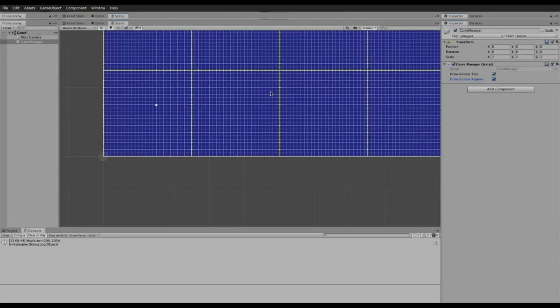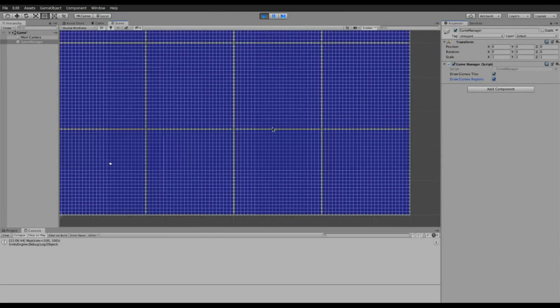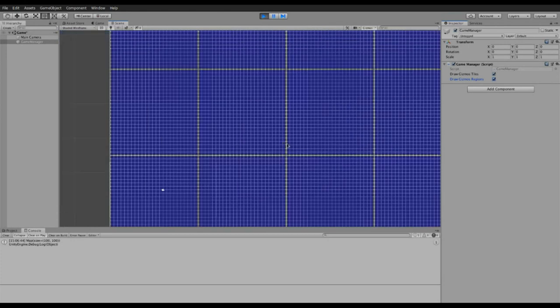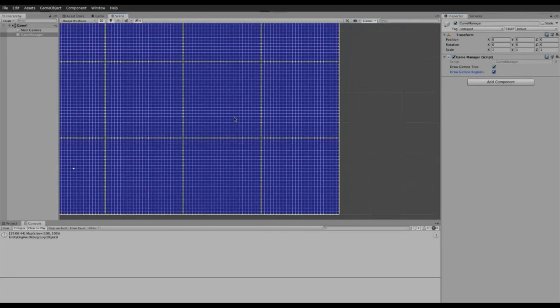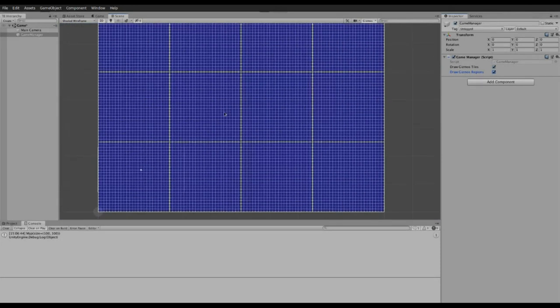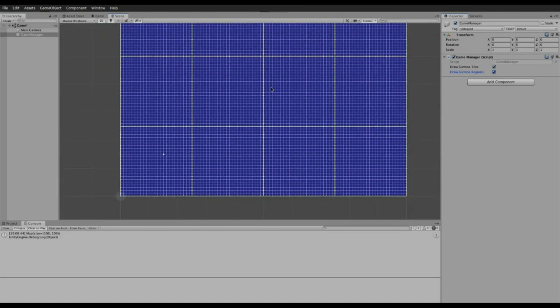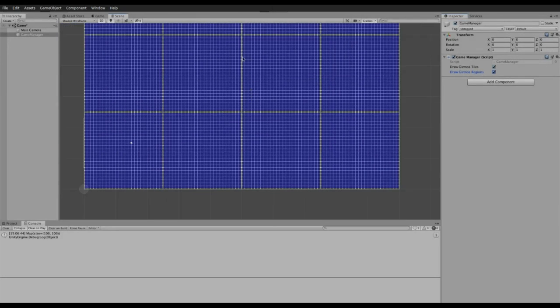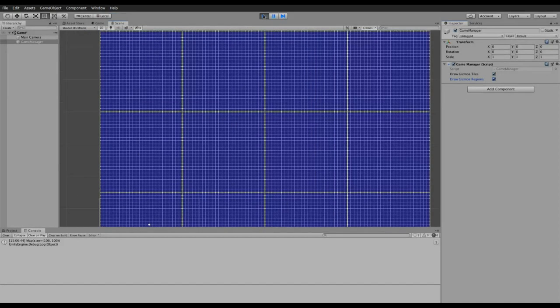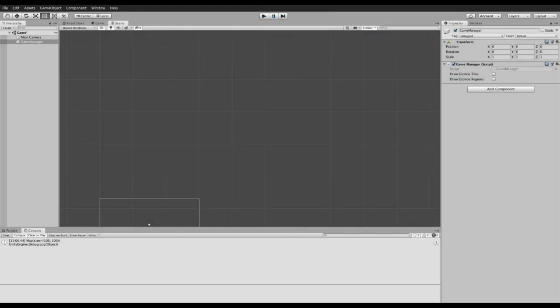The region renderer is going to use Graphics.DrawMesh, the Unity function. And the tileable renderer is going to use Graphics.DrawMeshInstanced, because like I said in the introduction video, on a big map we want to draw a lot of grass, right? So this needs to be fast. So first let's start by making the region renderer.